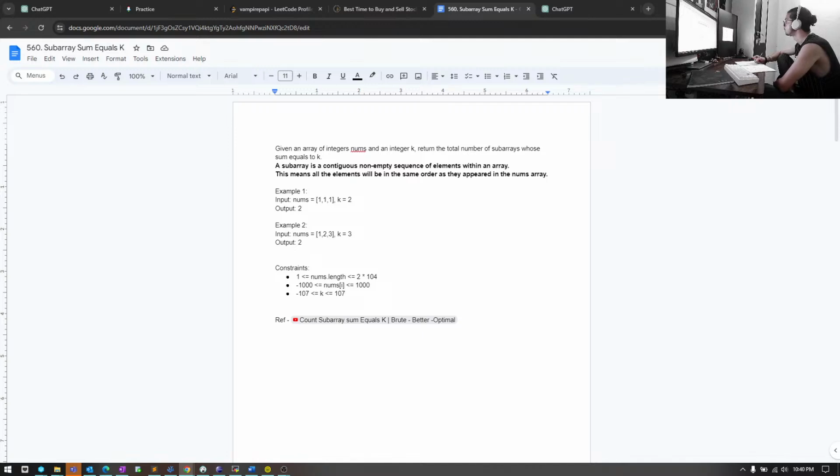Does this sum up to the target k? Nope, it doesn't. And then we can start over here. Does this sum up to the target? Nope. Does this sum up to the target? Yes. And then we can go here. Does this sum up to the target? No, it does not. And then we're done, right? So we checked every single subarray. That's n squared time.